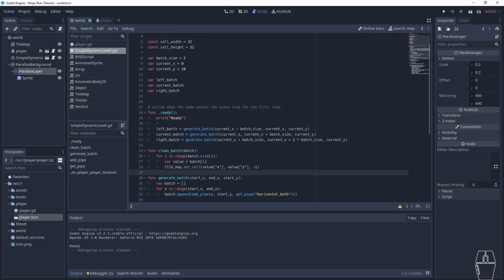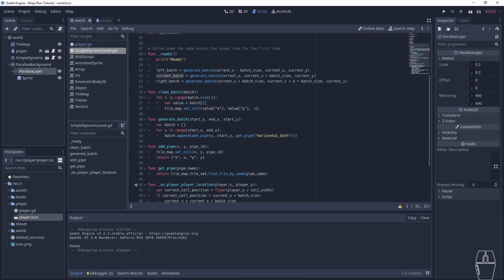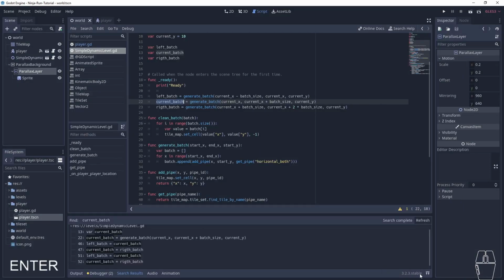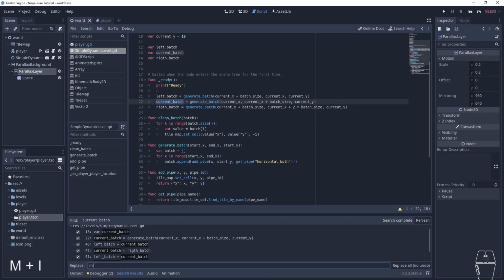So what needs to happen is our left batch will become the current batch, which will become the right batch, right? So let me change this. I'm actually going to rename this, so the current batch will be my middle batch.